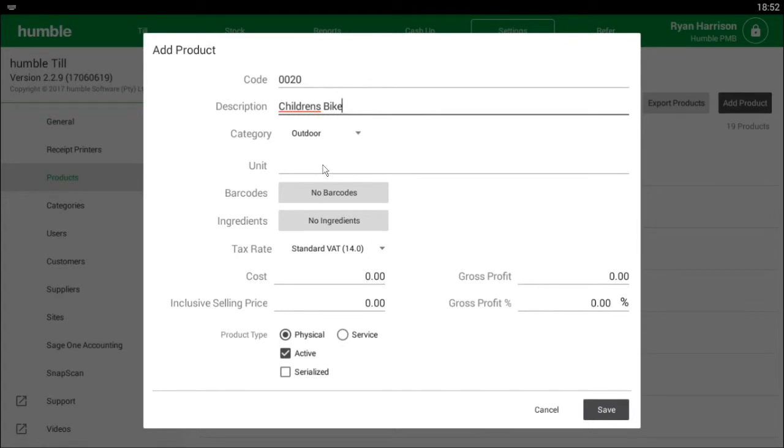Unit isn't a mandatory field and is only used where applicable, for example, kilograms. The Barcode field allows you to link barcodes to your products. Select Edit Barcodes, then Add Barcode, and add the barcode number to the product.